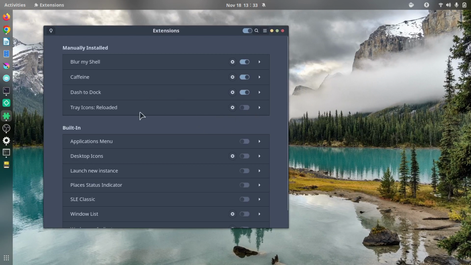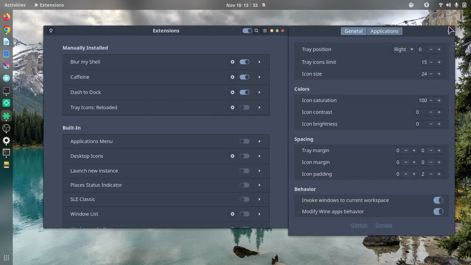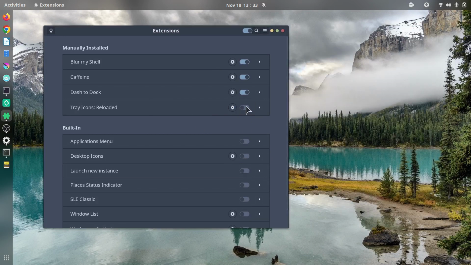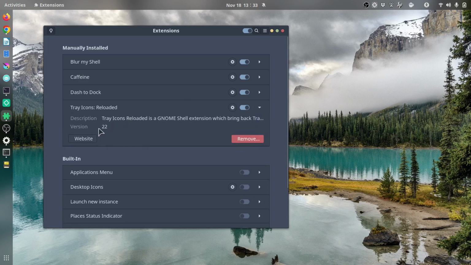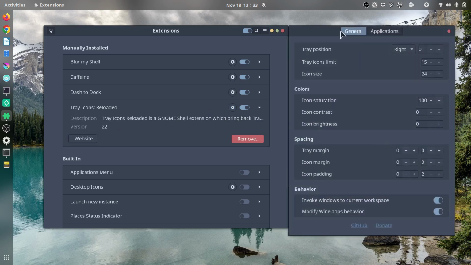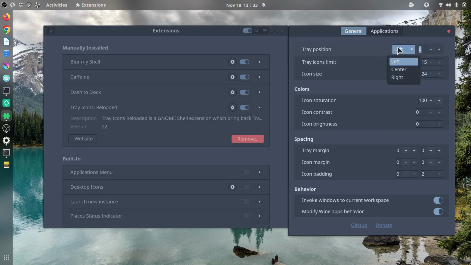So, tray icons reloaded. Thank you, author of this cool script, that you supply it. And if you enable it, they come back here. You can customize it. You can do stuff like position, but on the right is okay. If you select center, it will show it here, and left will show it here. It's very ugly, so I'll keep it right.